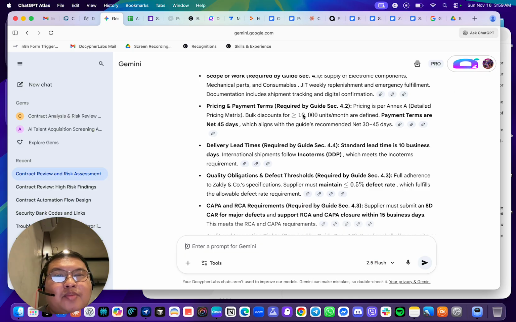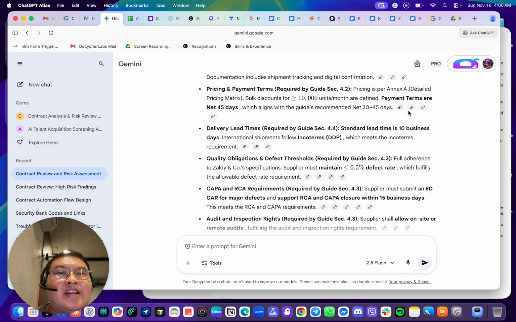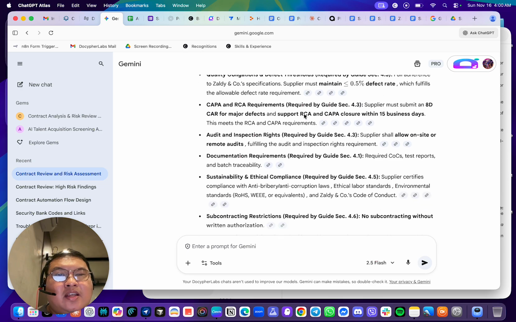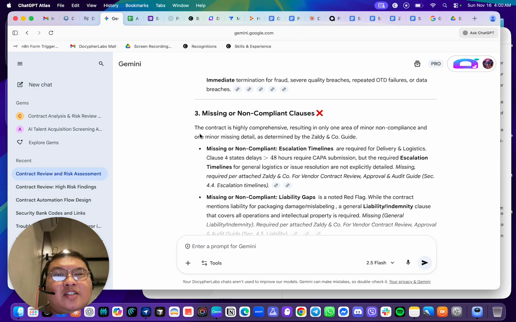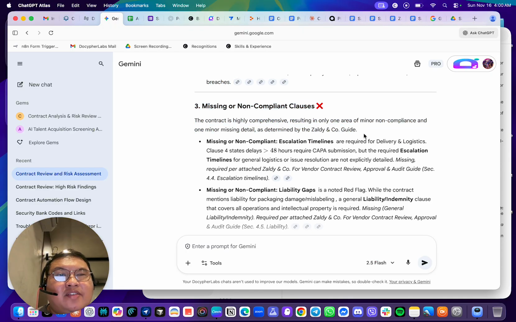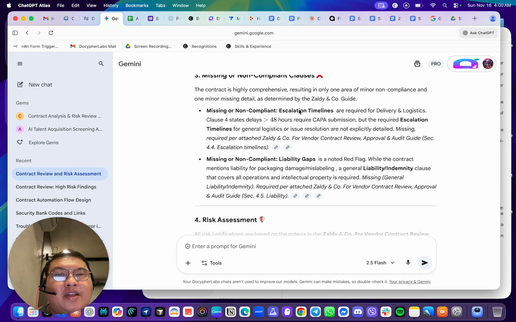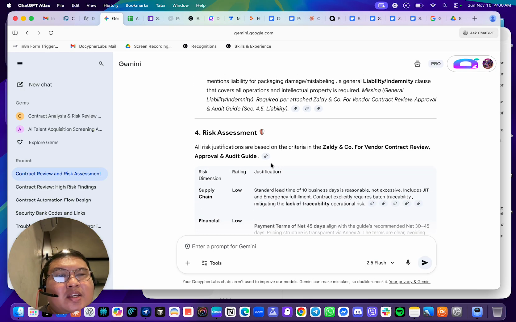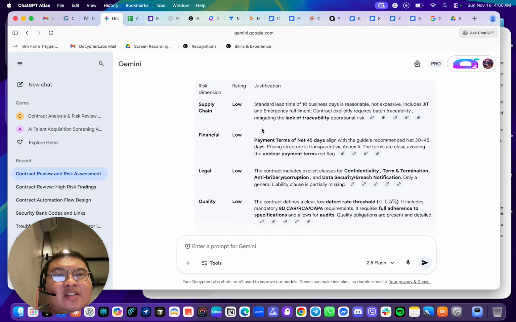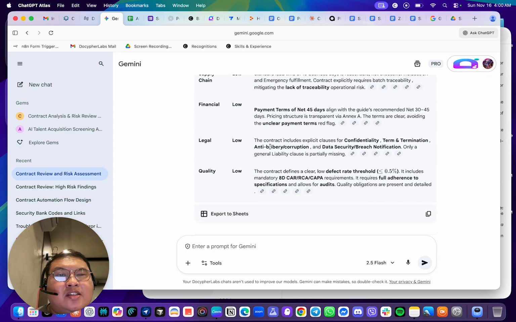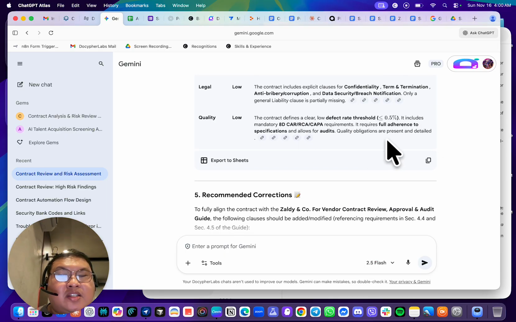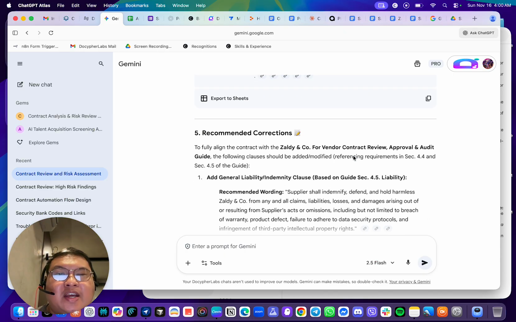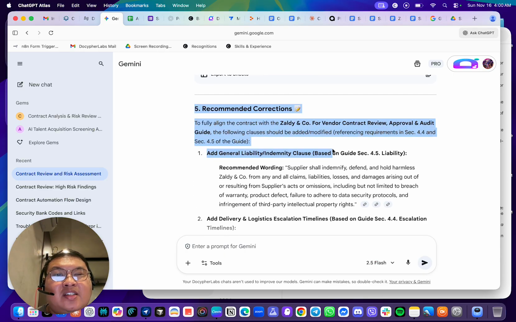Okay, so it's saying here pricing and payment terms. Pricing is per Annex A detailed pricing, and so on. And then it says here missing or non-compliant clause. It says the contract is highly comprehensive, resulting in one area of minor non-compliance. And then risk assessment. It's telling us that the rating is low, financial is low, legal is low, quality is low. It says the contract defines a clear low defect rate threshold, which is actually giving us actionable data. And it's already giving us the recommended corrections.